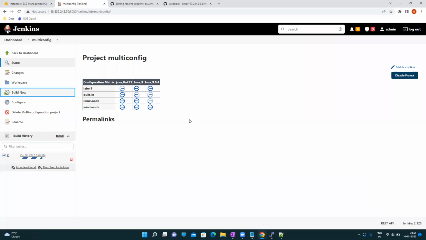So what it is trying to do, this specific job is trying to build in label 1 first. In label 1, there are some systems, and with the combination of Java 8, right? In built-in node, what is built-in node or master? Master. In built-in node, it is trying to build, the node is different, right? Built-in node, master with Java 9 combination. If you have a requirement for this kind of situation, where you need to build with the different versions along with different nodes, you can use this multi-config option. Clear? That is the advantage of this.